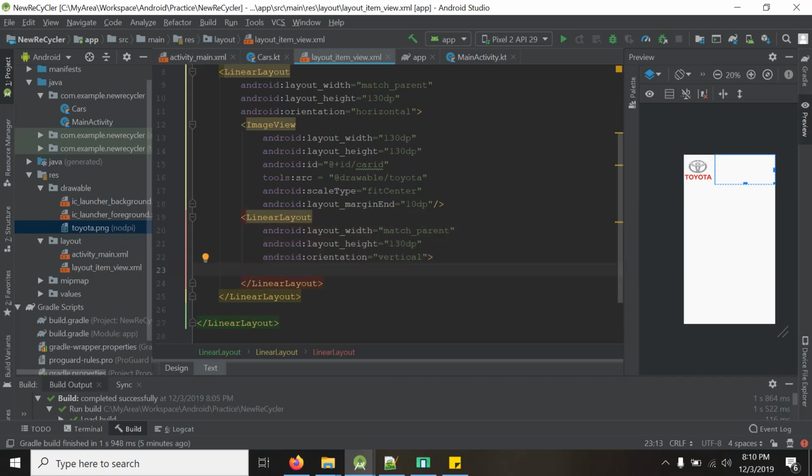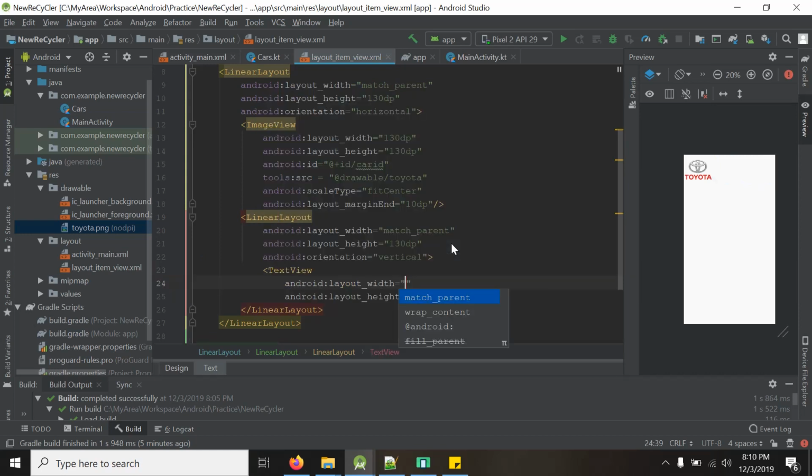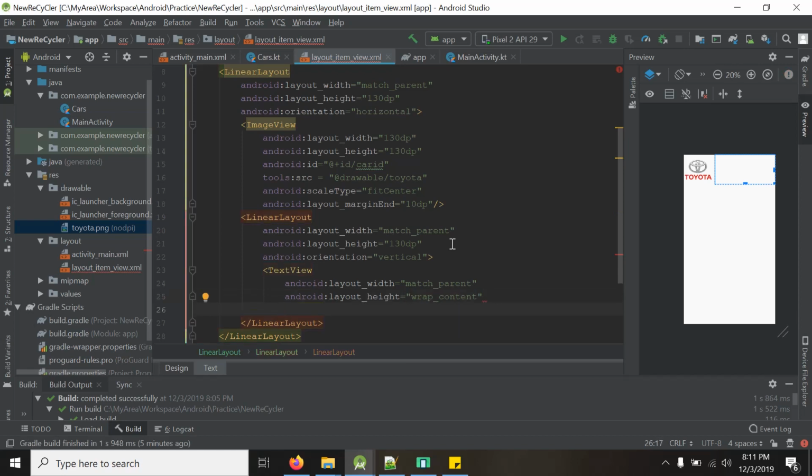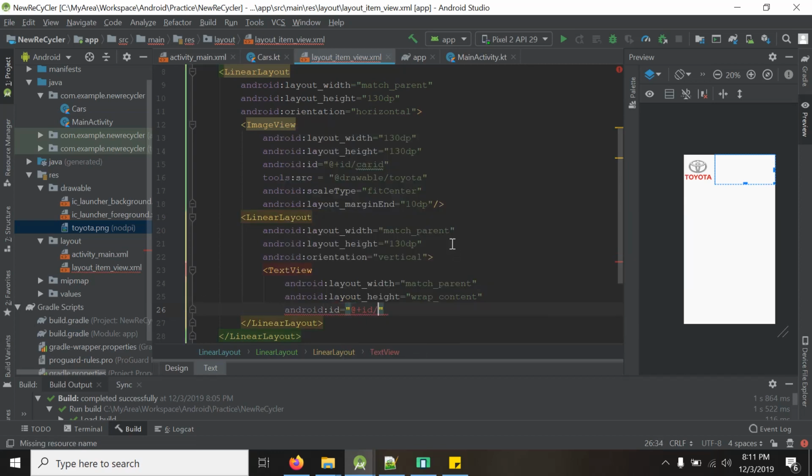And here we will add two text views. So we will add the first text view, and the width will be match parent, and the height will be wrap content. And we will give an ID. We have named the other car ID, which will be the car logo. The car logo is more relevant. Okay, so it will be car ID.